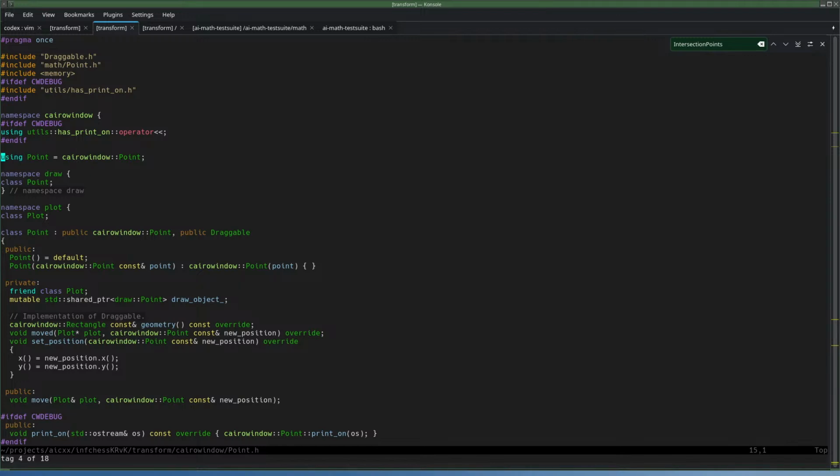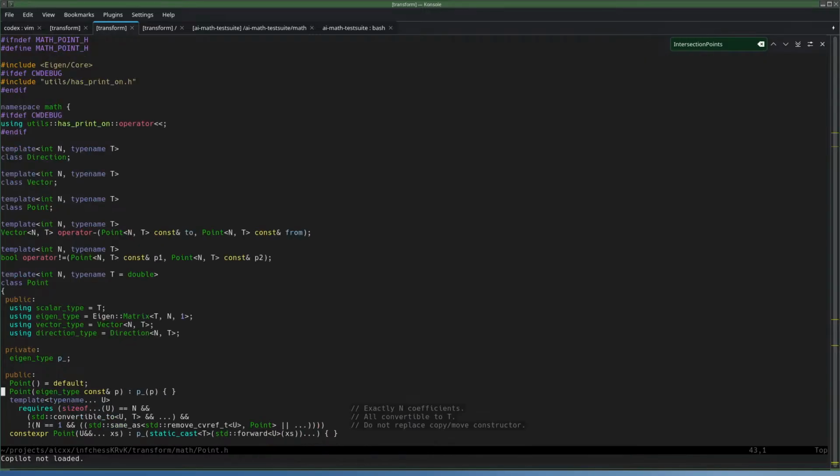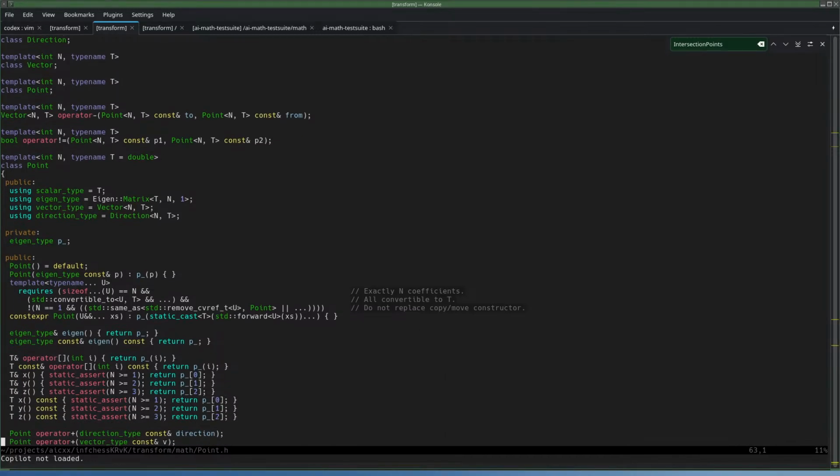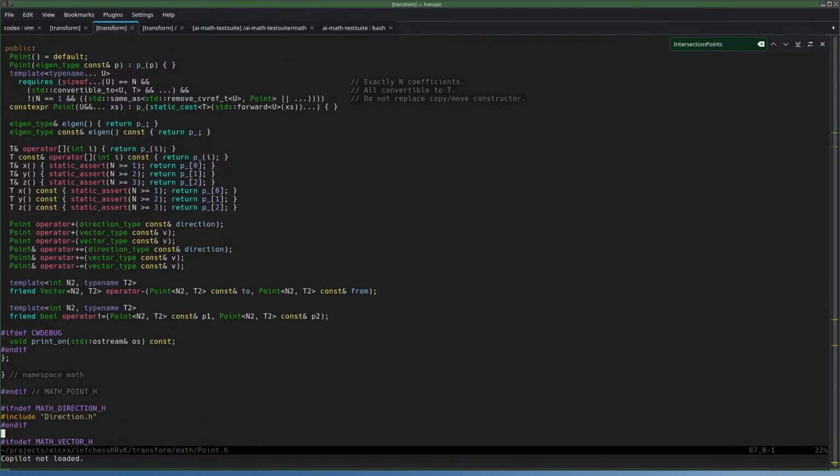Point is cairowindow point. Yeah, cairowindow point. Still, there's only one point here. It's cairowindow point. Draw point. Math point. Oh, we have a math point. Aha. Oh yeah, makes sense actually.